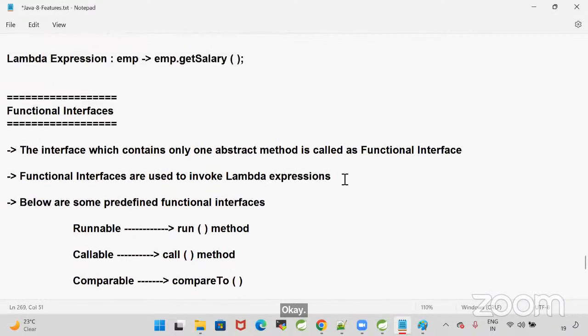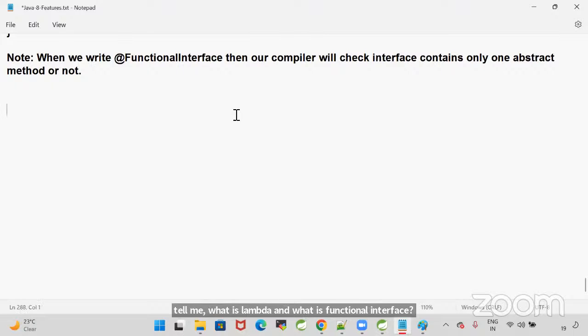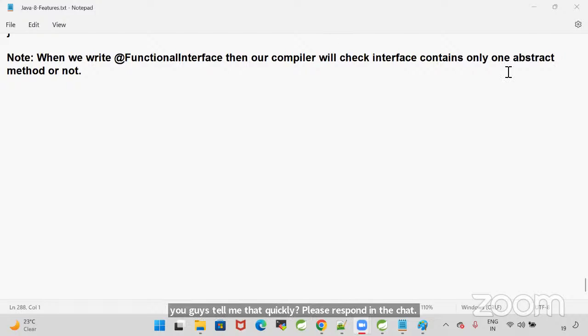Tell me, what is Lambda and what is a functional interface? Now you understood what they are. Can you guys tell me that quickly? Please respond in the chat. People watching from Zoom and from YouTube, both have to respond. You need to be interactive in the session. Then only I will get more energy to discuss more.